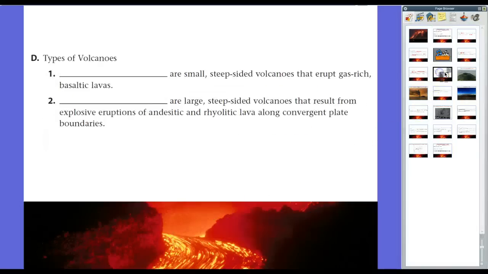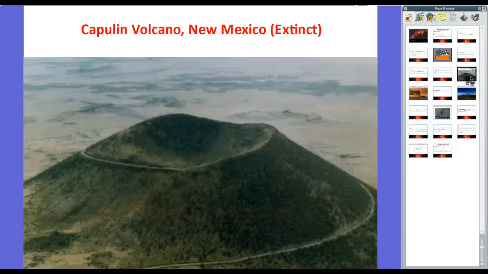So let's look at the types of volcanoes. There are three major types of volcanoes. A caldera is a fourth type. It's a collapsed large volcanic basin, but we're not really going to talk about that too much. The first one is what we call a cinder cone. Cinder cones are small, steep-sided volcanoes that erupt gas-rich basaltic lavas, usually not terribly violent. This is the Capulin volcano in New Mexico. It's actually an extinct volcano. Over time, it moved away from the hotspot, and there's no more volcanic activity over there, so it is extinct. You notice it looks like a nice cone. That's what we think of when we think of a volcano.